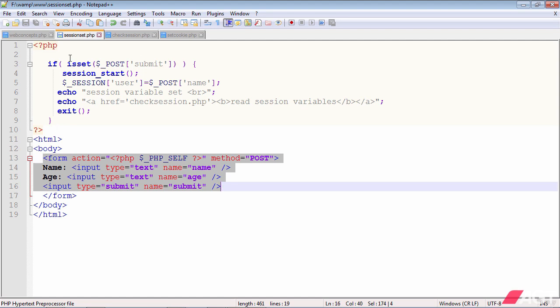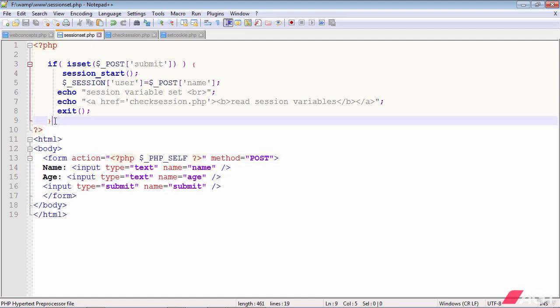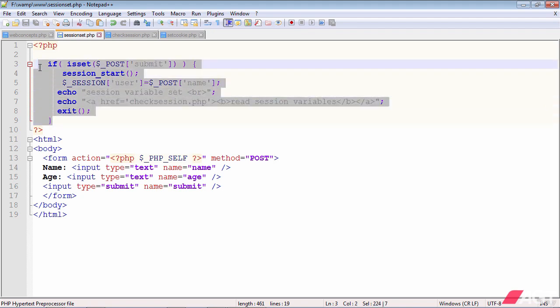Obviously when this session set.php is opened for the first time, the submit variable will not be set. Underscore post submit will have no value, so this condition will not be true. Therefore this will not be executed, and the form will be displayed. But when the submit button is clicked, the associative array $_POST will have the value for the submit button. This is set, so this will be true.